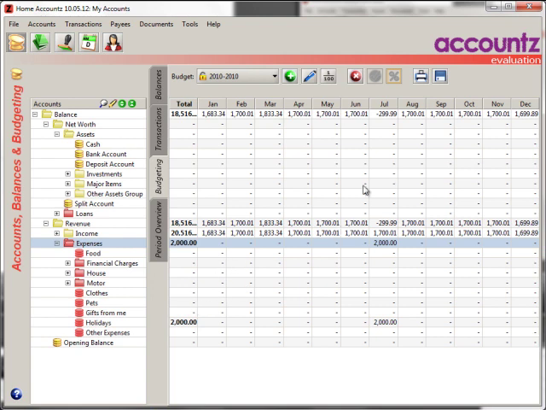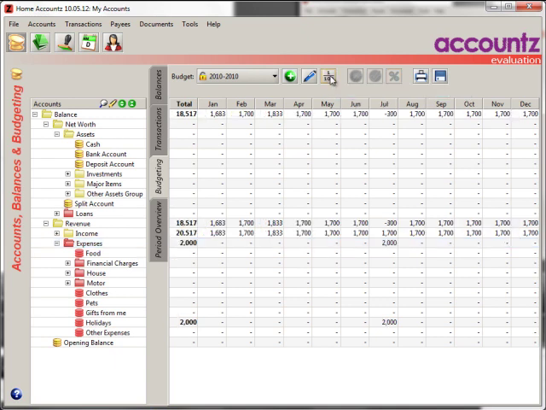Okay, once you've set a budget, and incidentally one other button here you should know about controls whether the pence values are displayed. If you just want to see the overall pounds, click that button there, and then you just get the pounds. That's maybe easier to do.